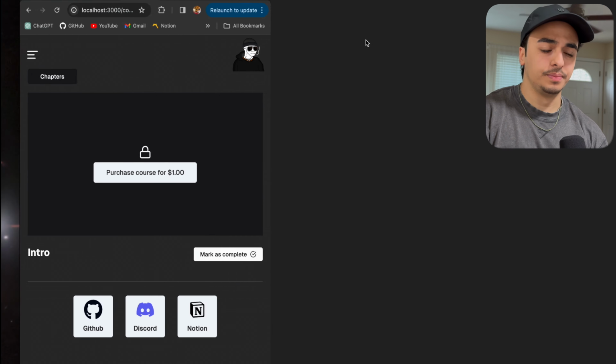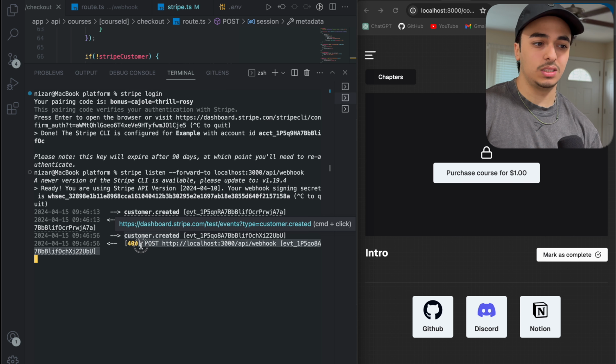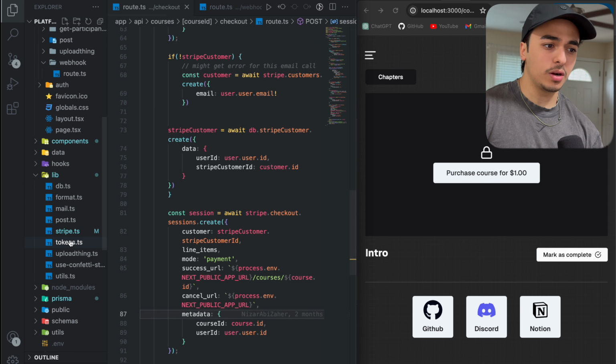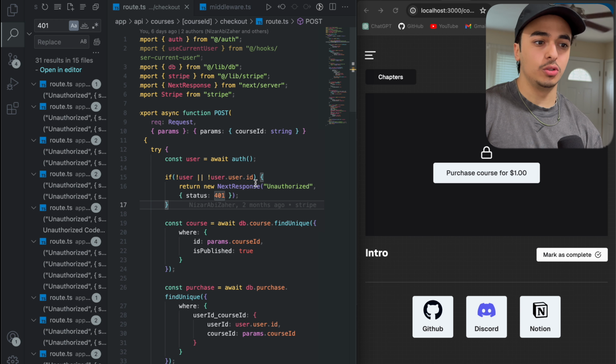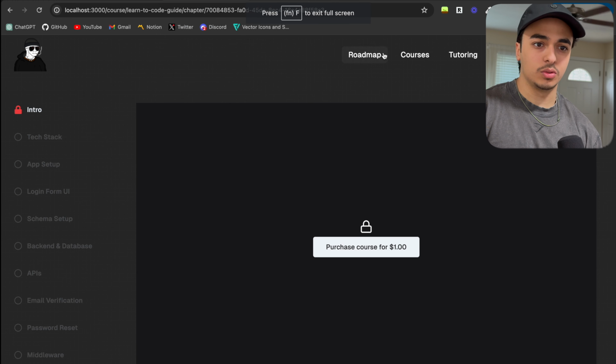Let's just see what's going on. And if we check out what's going on here, we are getting the customer created. However, the webhook doesn't seem to be getting through. So maybe it's something in the middleware. So if there's no user or user.id, then do that. But we're already authorized, which is kind of weird, actually.